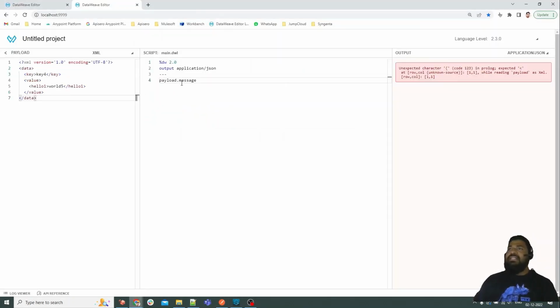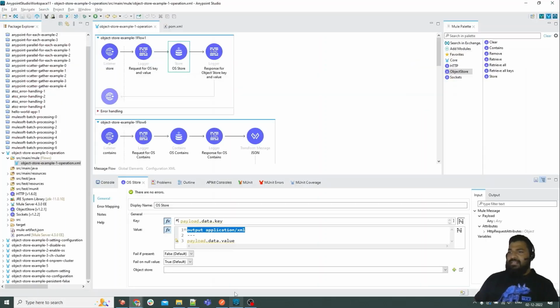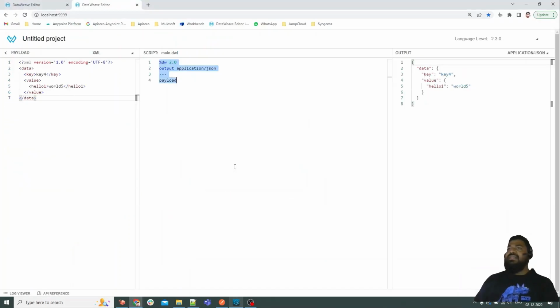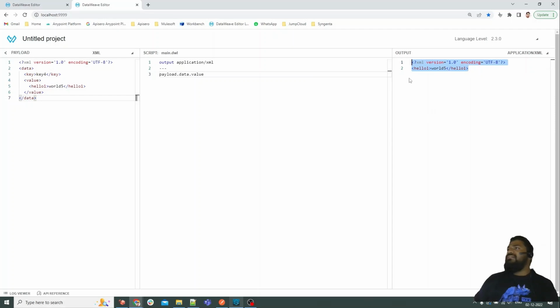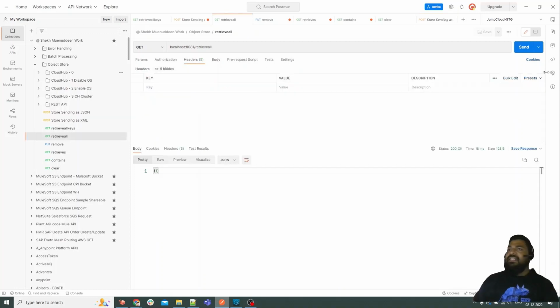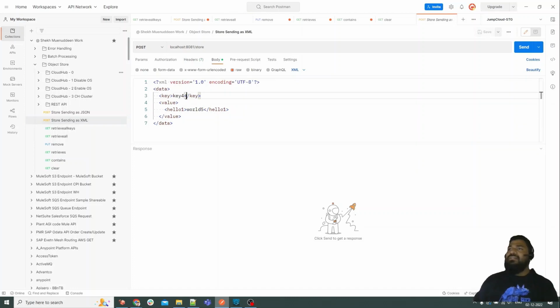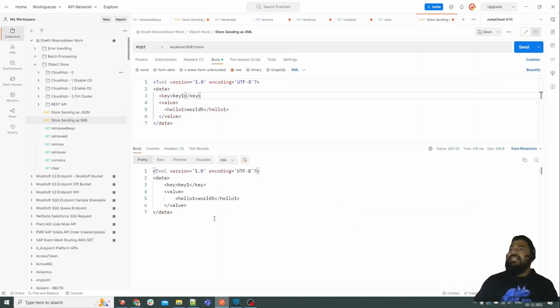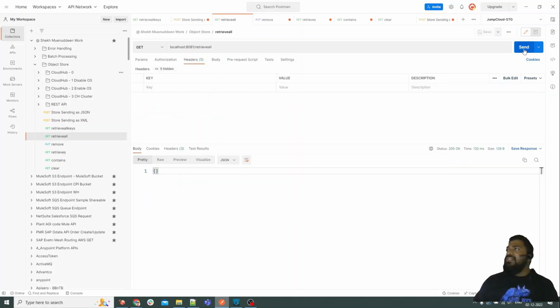Yes, this is my XML, and let me copy the whole thing so you will understand what is going to be stored. It is storing this value in the object store. Let me check whether any key exists or not. There is no key, so let me provide a key name, key 1. When I do that, I'm getting a success response. Let me show you how it appears when I retrieve all. You can see that it is showing as an XML string.